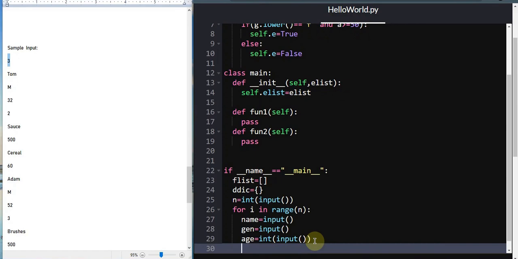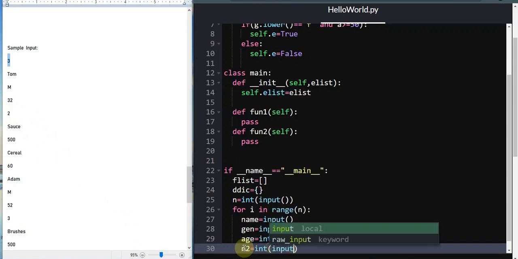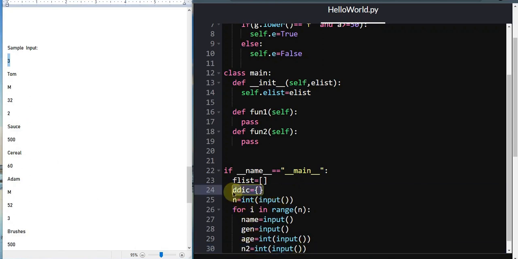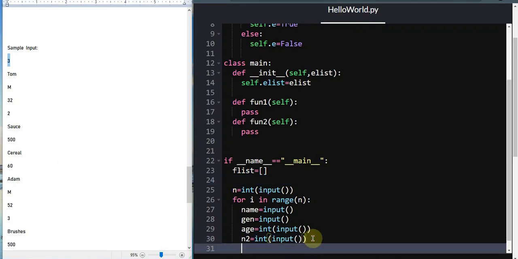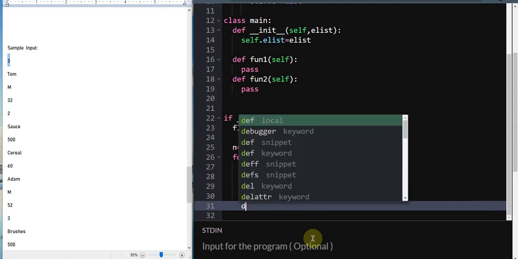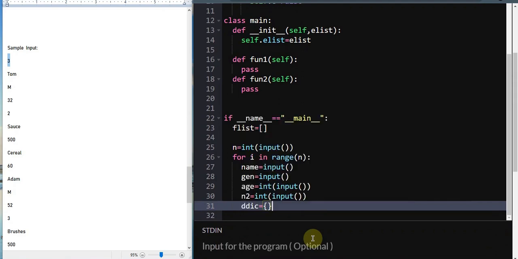So one main thing you can remember over here is we want to get the number of items that will be passed inside the dictionary. So we are going to just put n2 is equal to int of input, and instead of declaring the dictionary right over here, what we are going to do is declare the dictionary every time after we get the n2. So here I'm going to put ddic and declare it.